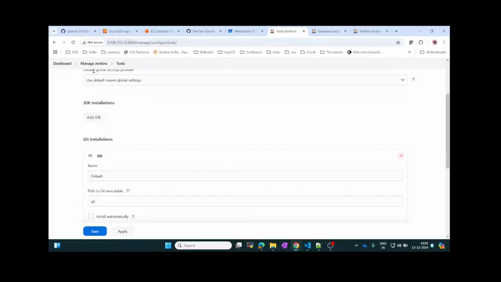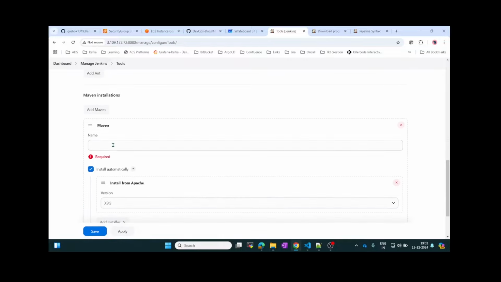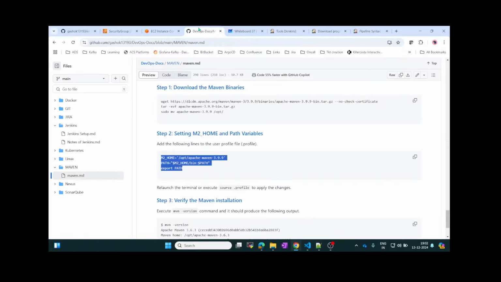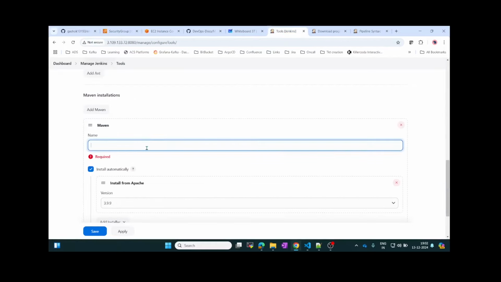Okay, it is done. Now let me refresh this page. Okay, let me come down again. If you see, you are seeing Maven installations. Click this one, and then you can give a name. As we have seen, it is Maven 3.9, right? So I am giving the name as Maven 3.